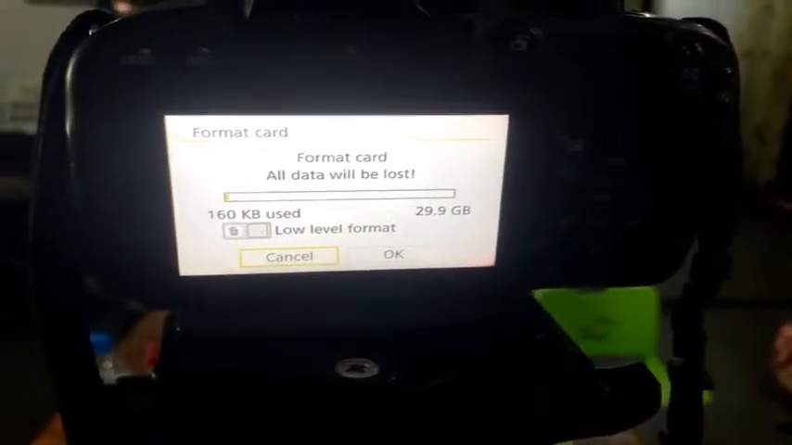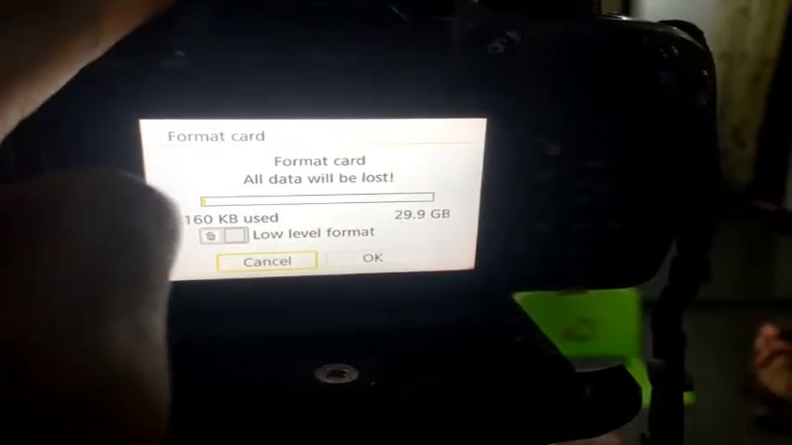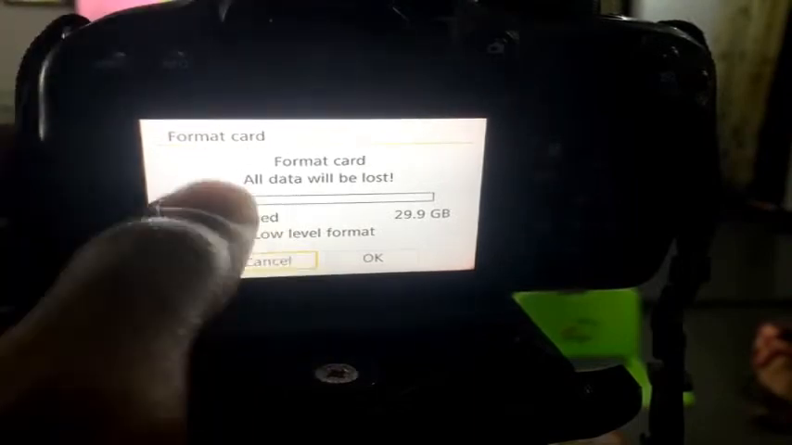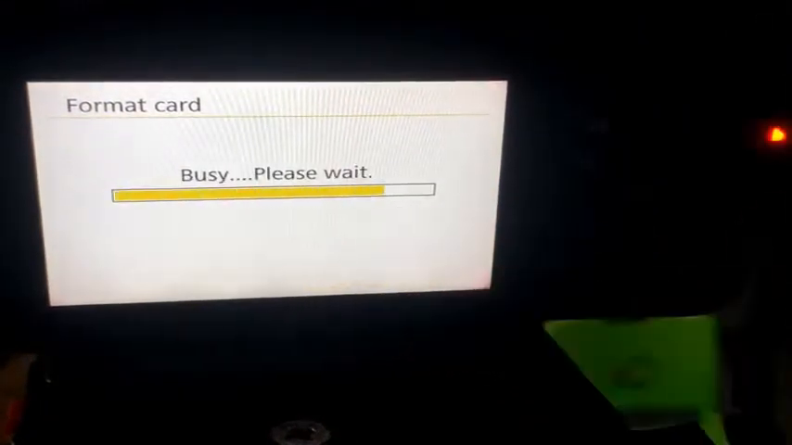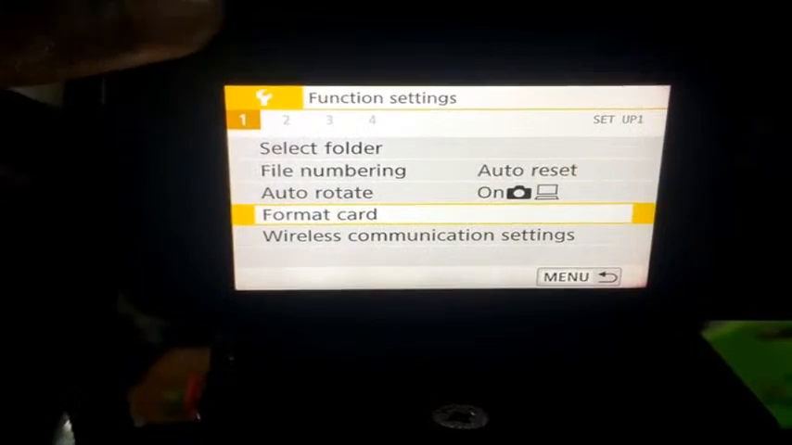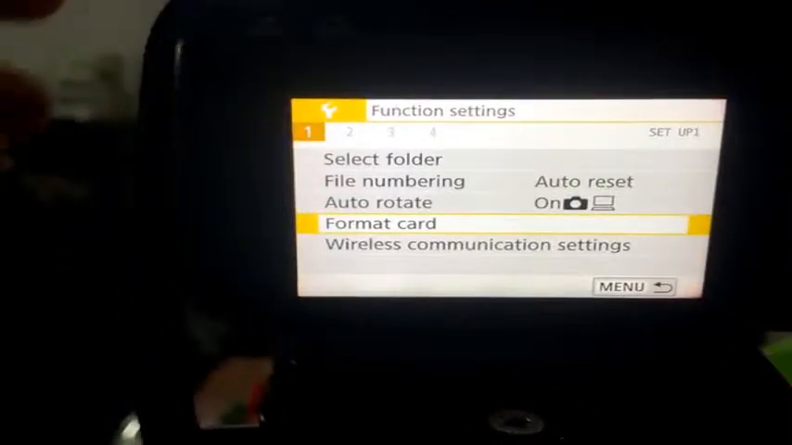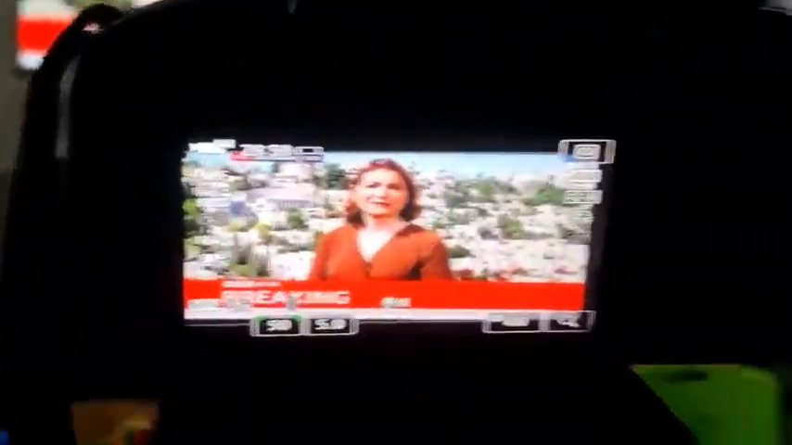More options will still pop up. Because we don't have any footages on this camera now, we won't be able to format anything. Or if you have footages, this column you're seeing will be filled up, and then you click your OK. As you can see, it will format everything at once. Then now you want to go back to the main screen. Don't forget, you press your menu to take it back to the main screen.